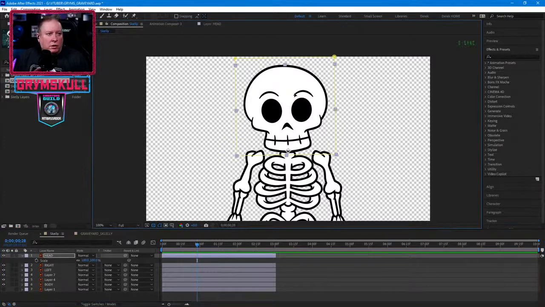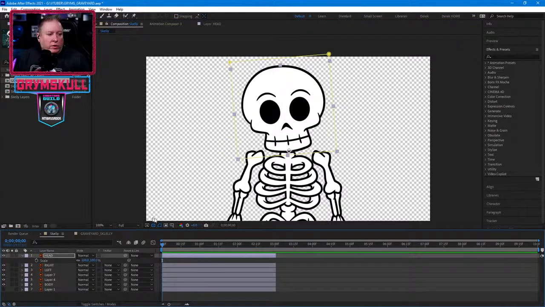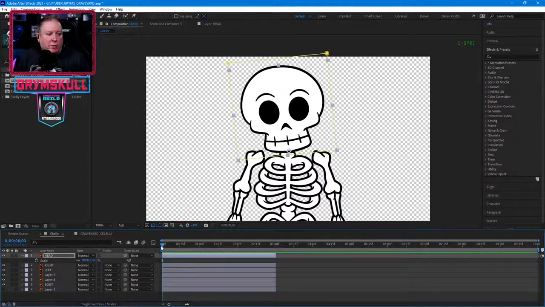For now, I want his head to do a little bit of a sway, so I'm going to start by rotating his head just a little bit to the left. I'm going to move my playhead to the start. I'm going to hit the stopwatch key.